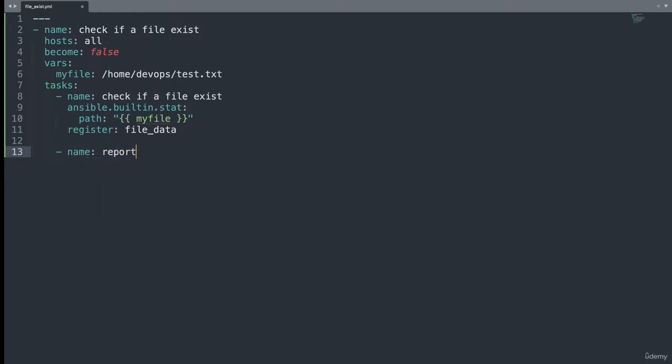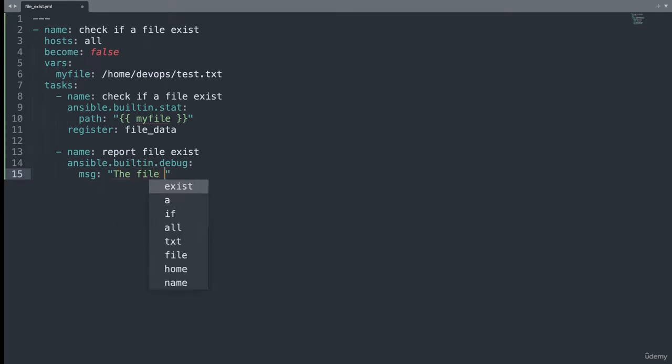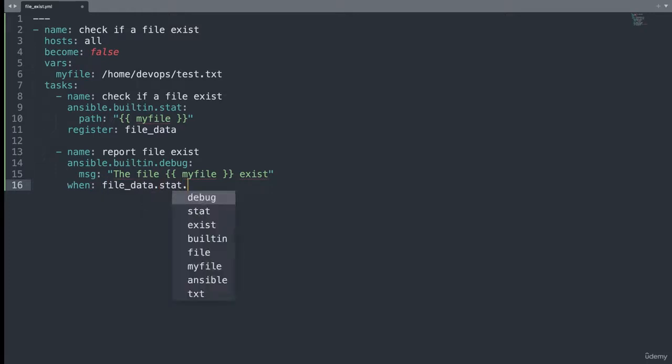Let me add 2 different tasks, one if the file is missing and one if the file exists. Let me start with the report file exists task. I'm using ansible.builtin.debug with a parameter msg, so I'm going to show a message like the file. Let me add the name of the file, my_file variable with double curly braces, exists. And let me execute with when, so when the condition file_data.stat.exists is true.